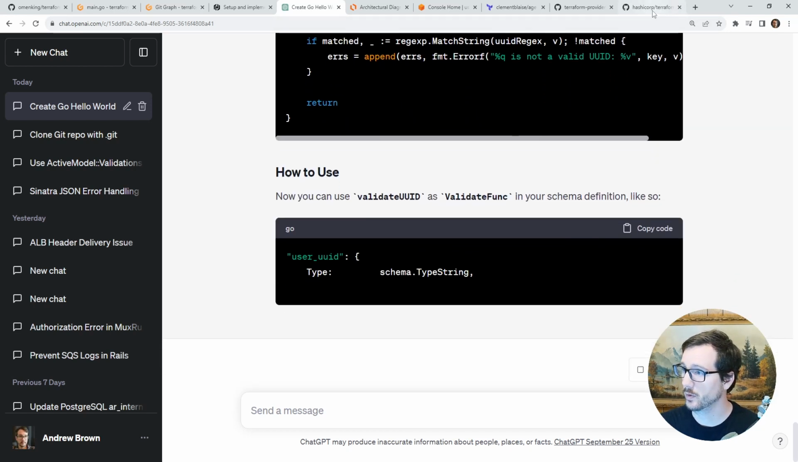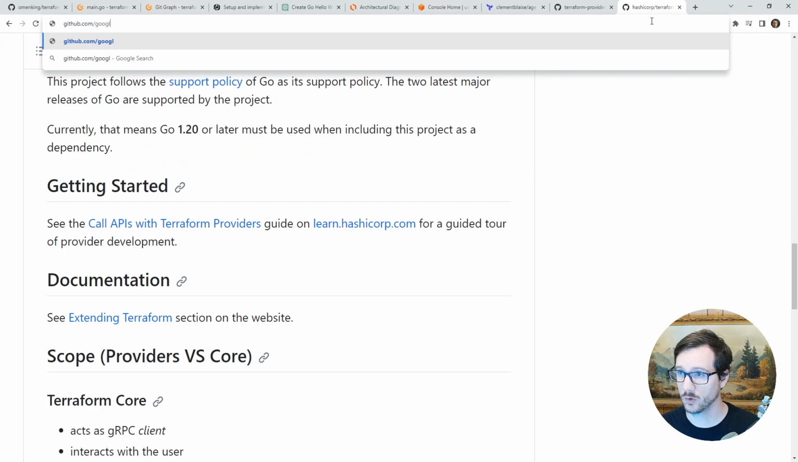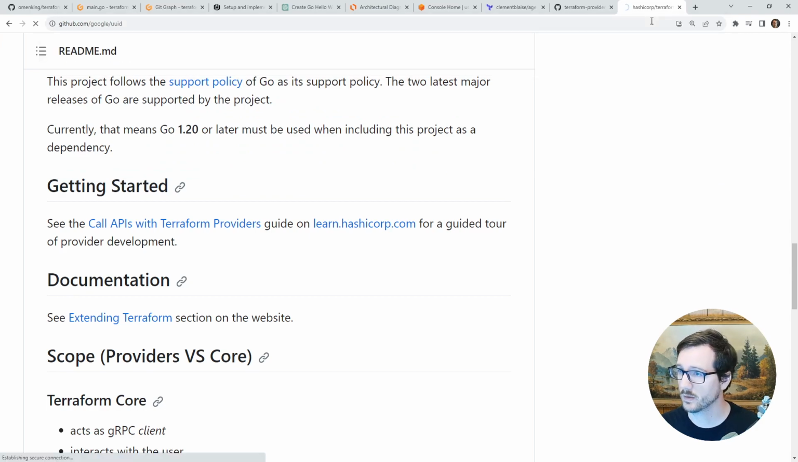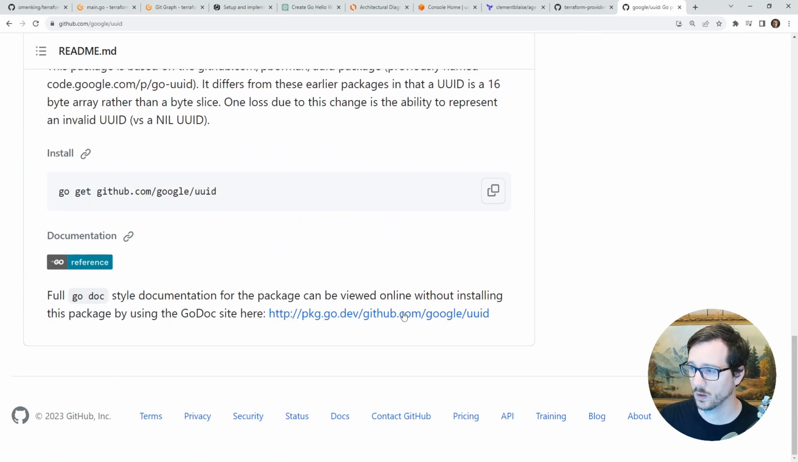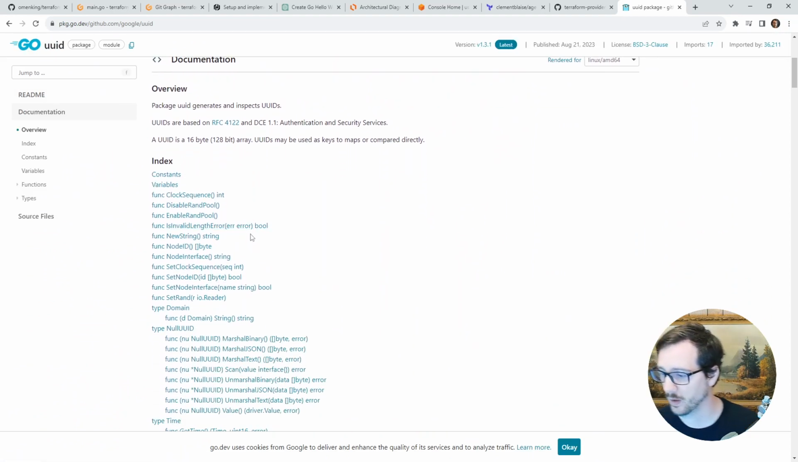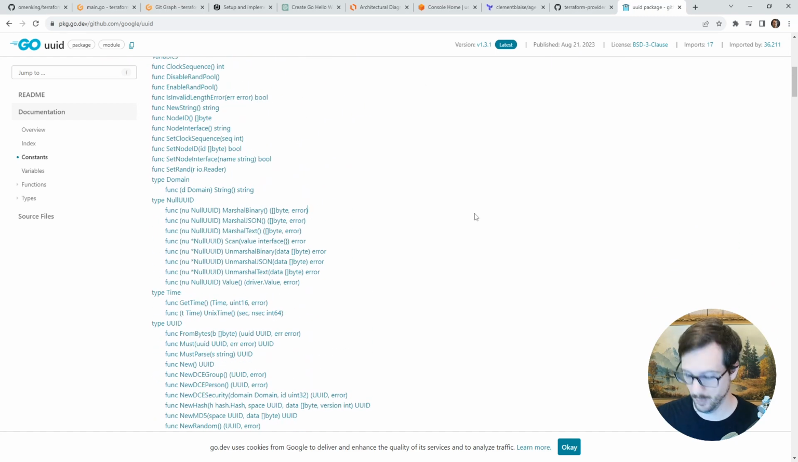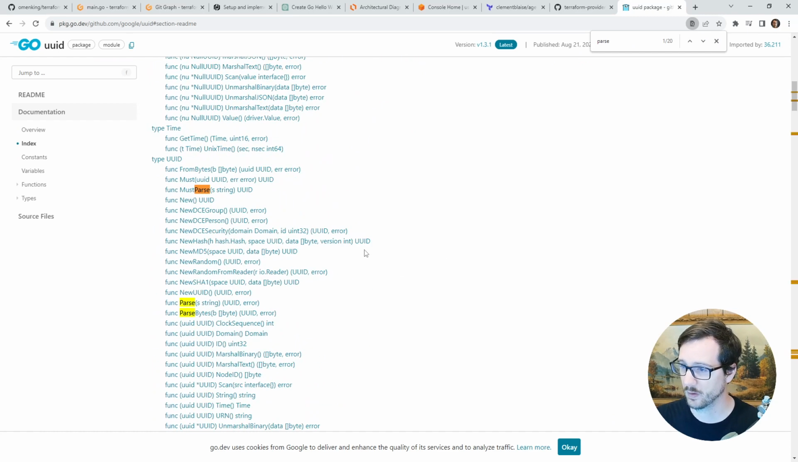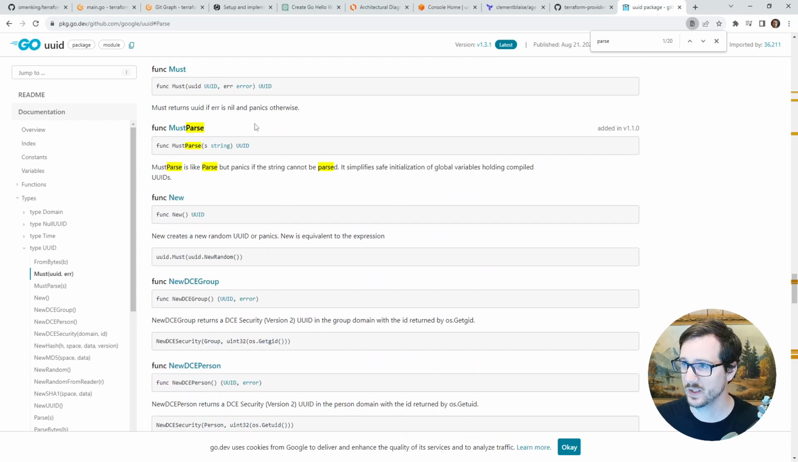Google has its own library for that. It's like github.com Google UUID. And this might have a way for us to validate it. We'll go here. We're just trying to find the documentation. And so what I'm looking for here is a way to validate this. This would be looking like if we can parse it, I think that's all that really matters. Yeah, so they have a parse function here. And yeah, I mean, it's not the easiest thing to look at.